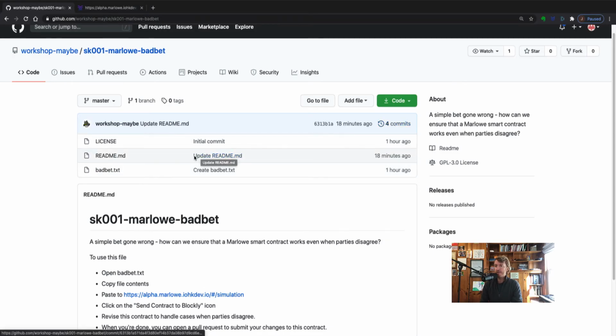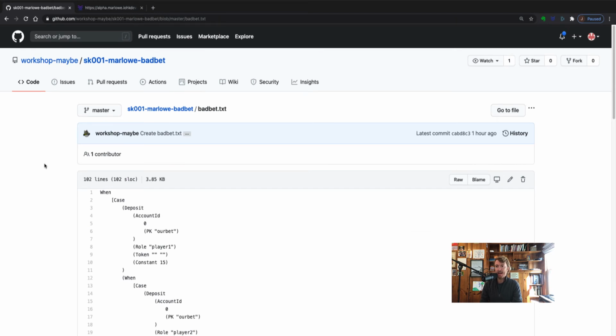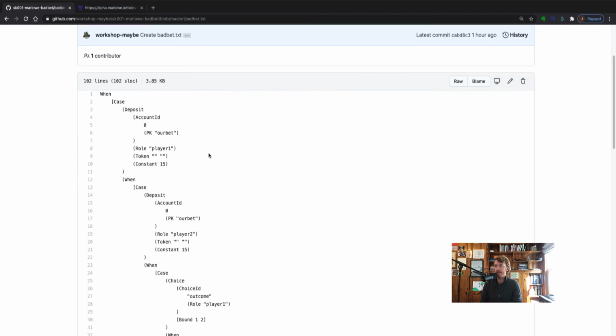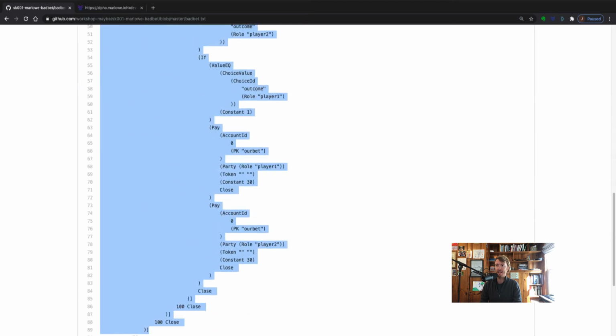All right, what I'm going to do here is open up badbet.txt. This is once again saved as a text file, even though the code you see here is Marlowe, okay? Later on, we're going to look at some Haskell files that have embedded Marlowe inside them, and those will be saved as .hs, Haskell files, okay? But for now, we're just saving this as a text file. This is the code from the simulator over at the Marlowe Playground. It's just a dirty old cut and paste job here.